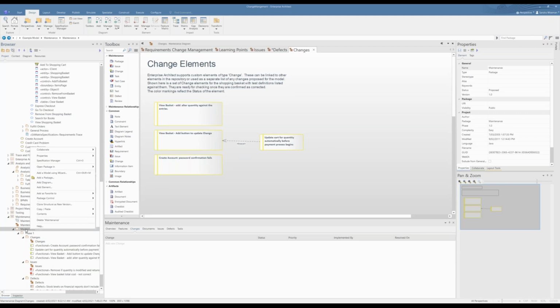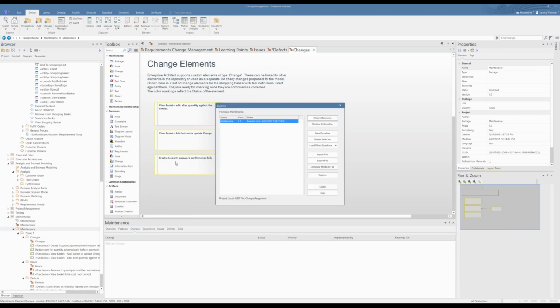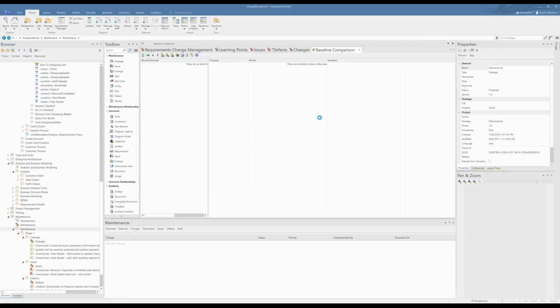So I go in here, maintenance, package control, and then package baselines. And you can see the shortcut Control Alt V, and then click on it. The same window or dialog will come there. So there we have our version 1.0. I will just say, okay, I made some changes. I want to see what the changes are.